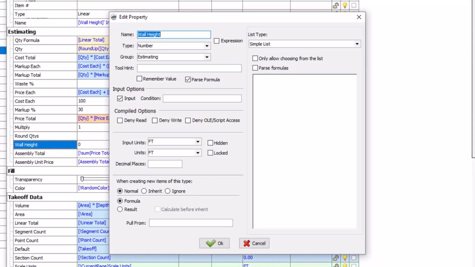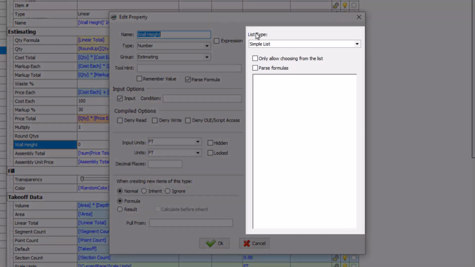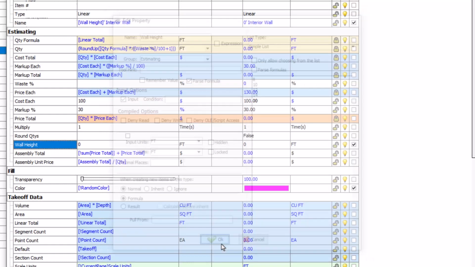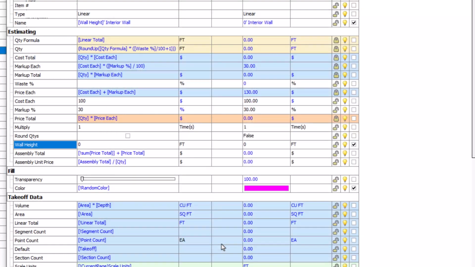The Edit Property window contains a lot of fields most users won't need to edit, so let's focus on just a few at this time. To turn our field into a list, we just need to enter the values we want in the Lists section on the right. We'll leave the list as a simple list. However, since there may be times when you have a wall with a height that isn't listed, let's leave Only Allow Choosing from the list deselected, so you can still type in anything you want. Now click OK to save and close the Edit Property window.